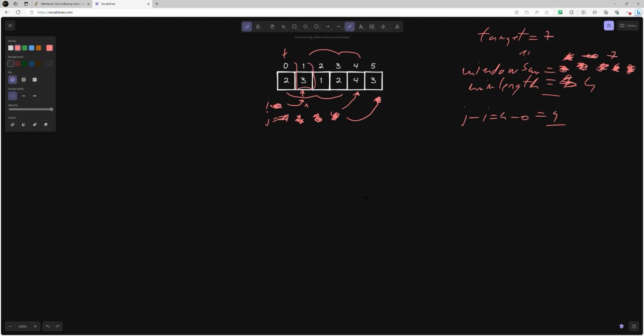So in this case, now I will be pointing to the third element. The next time, we still have 7, which is equal to the target, so we still have a valid window, and we can try to update the minimum length by using the j minus i formula. So in this case, we'll have 5 minus 2, which is 3.